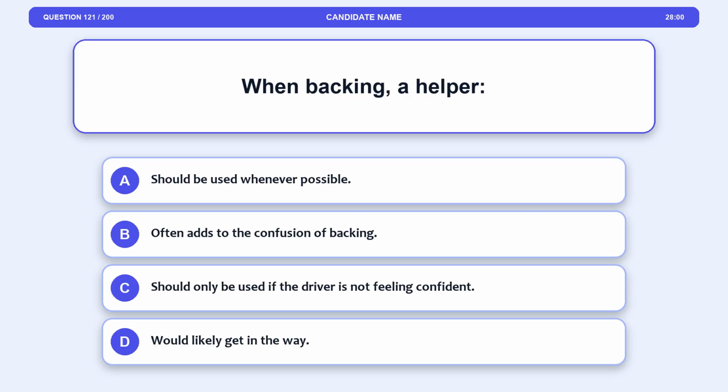Question 121. When backing, a helper, option A, should be used whenever possible. Option B, often adds to the confusion of backing. Option C, should only be used if the driver is not feeling confident. Option D, would likely get in the way.